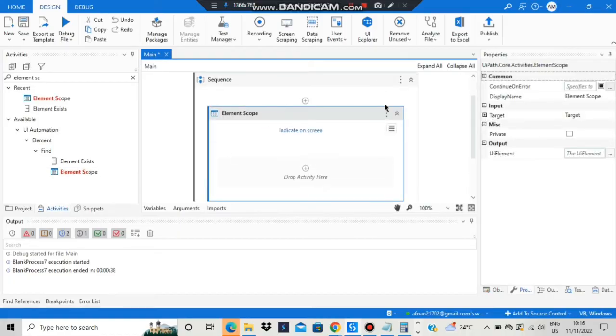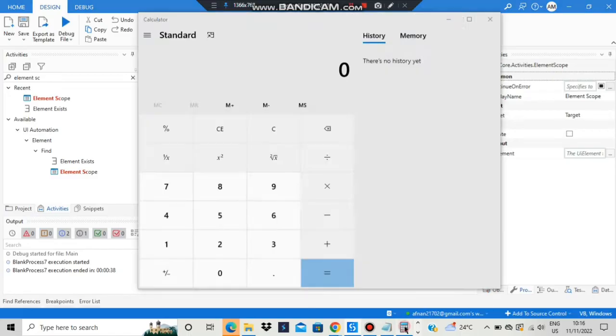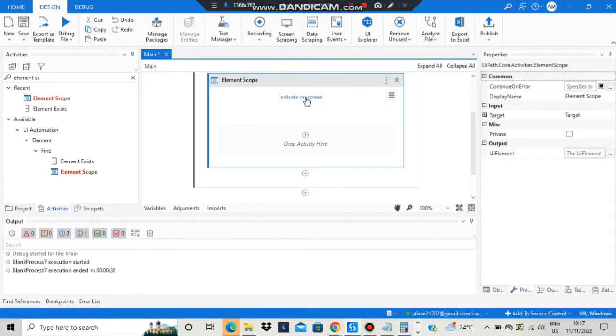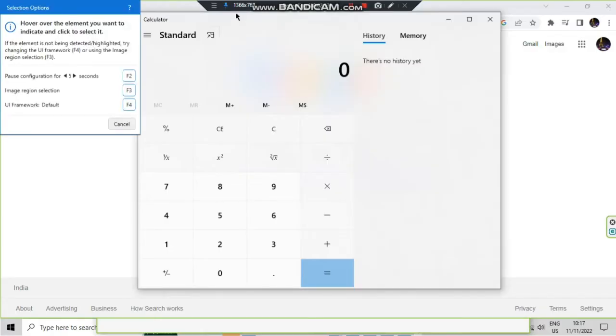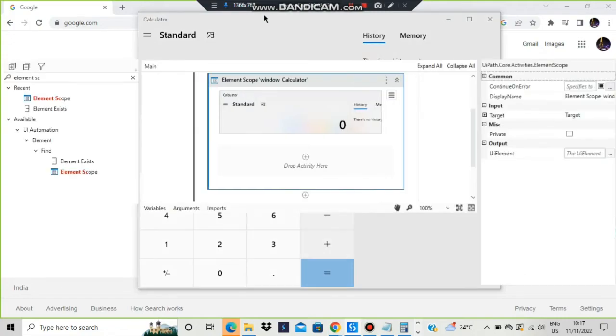Now, element scope means whichever element I want to perform the activity upon. For example, if I want to use this calculator, I'll select this whole calculator and then perform the activities on there only. So let's have a look at that. I'll indicate on screen what I want to perform the activity upon. So I'll select this whole thing.